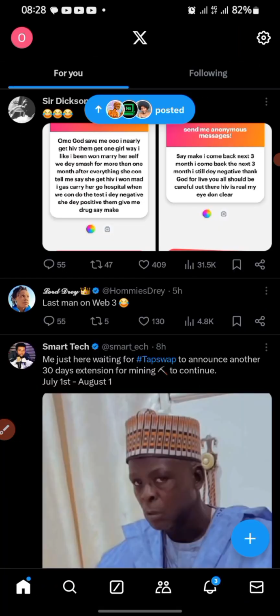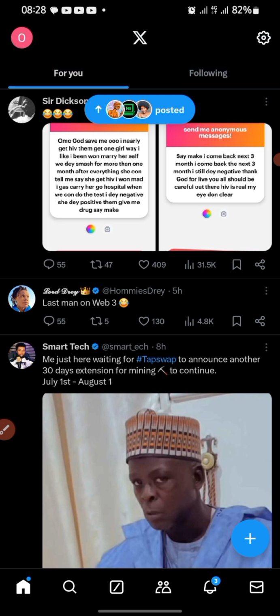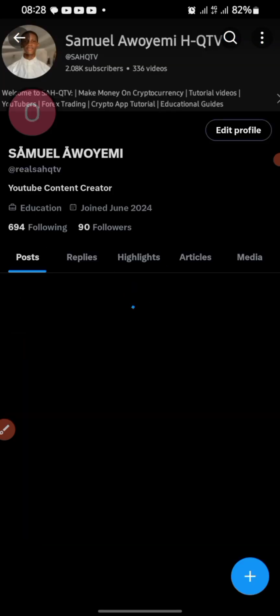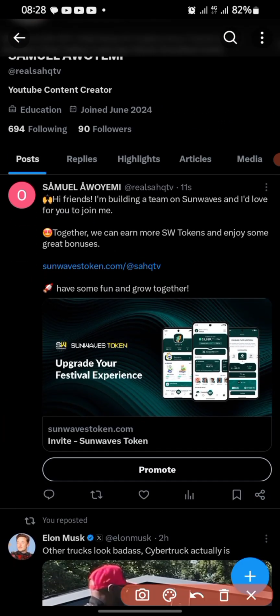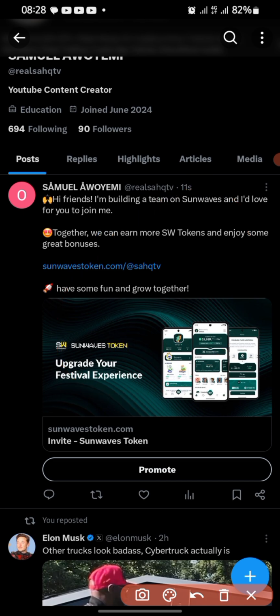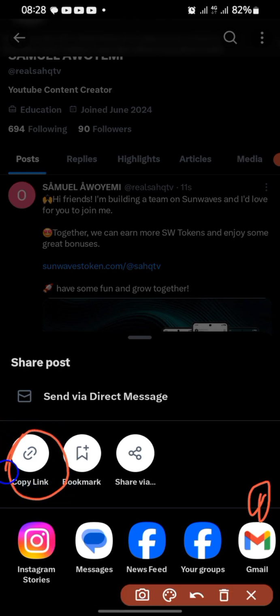So I'm going to my profile at the top, so click on profile. This is the thing that I posted now. So what I'm going to do is click on this, the share icon below it. I'm going to hit on that. I'm going to click on copy link. I'm going to copy the link, as you can see.